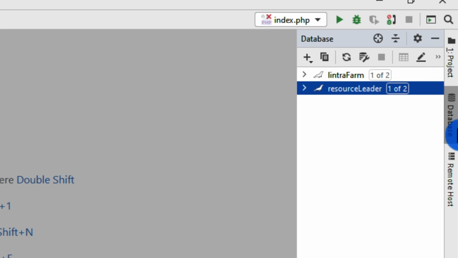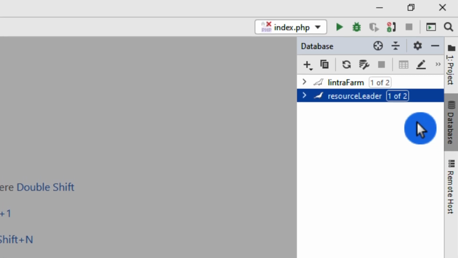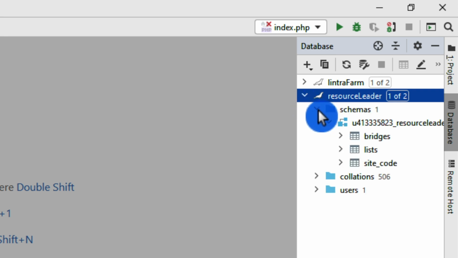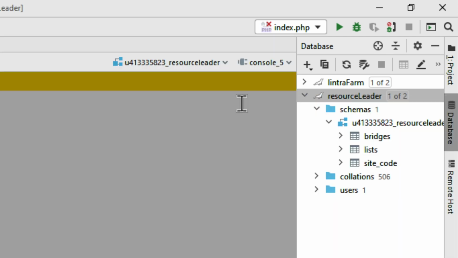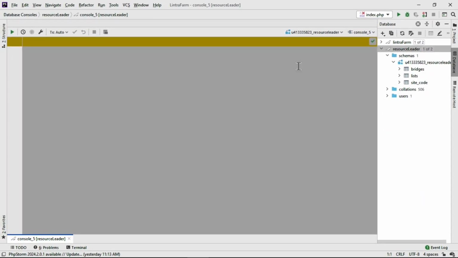Locate and open the database on the right-hand side of the interface. Choose the database where you want to restore your table. Right-click on the database and select New Query Console to open a new query console, which we'll be using in a moment.